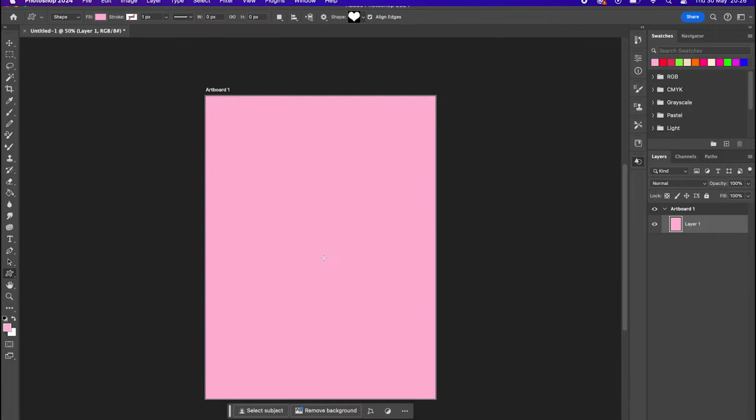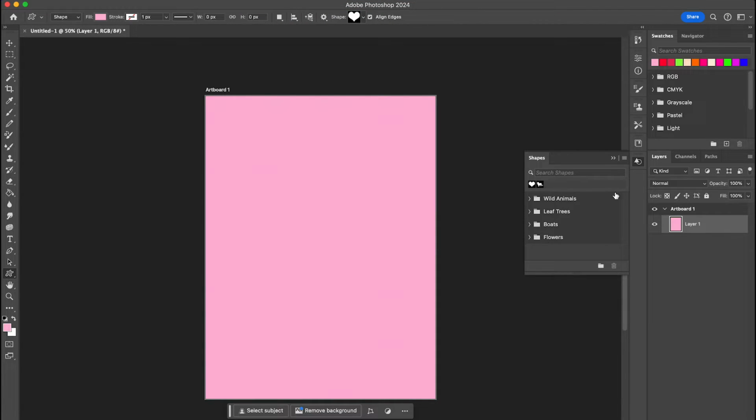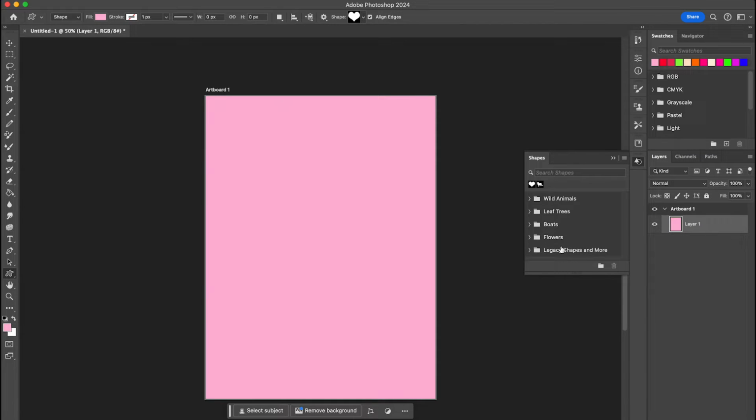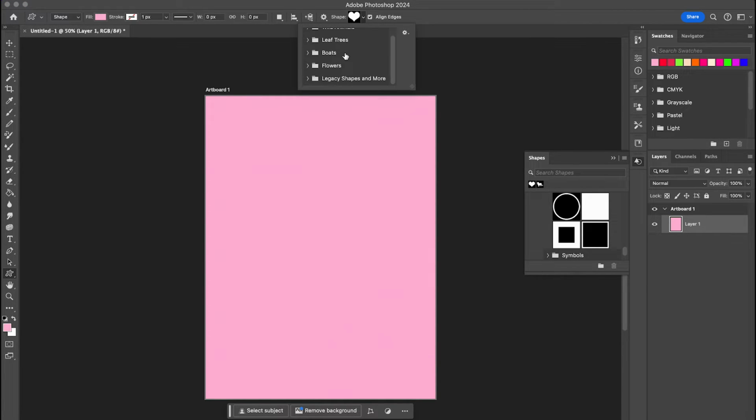You go to the top menu, you click on Window and then select Shapes. You click here on the hamburger option icon and select Legacy, Shapes and More, and then open the second folder and select Shapes. And there you can find the heart icon. You can also look in this same folder for the hearted shape. Now that you have the hearted shape, or another shape you want, the real work begins now.